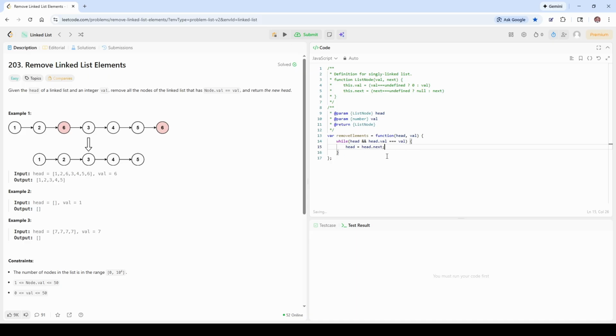And what this is going to do is jump to the next node, and we're going to lose a reference to that 6 or that val that we don't want anymore. So that's good. Now if I were to console.log head, it won't change this example because there's no 6 at the start. So it'll still give me the issue here, but just to see that it's still firing good.